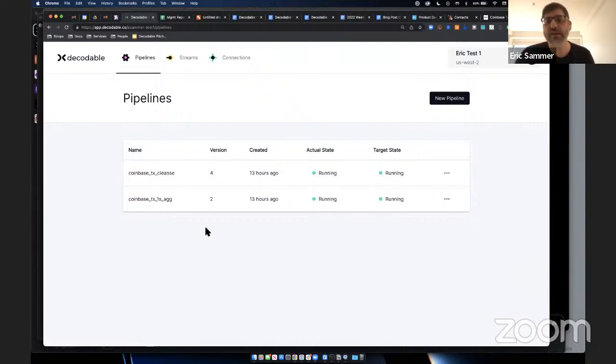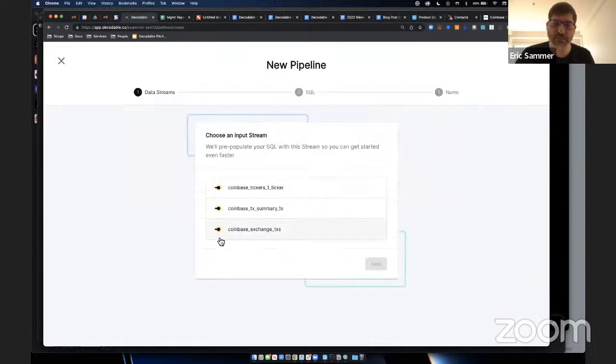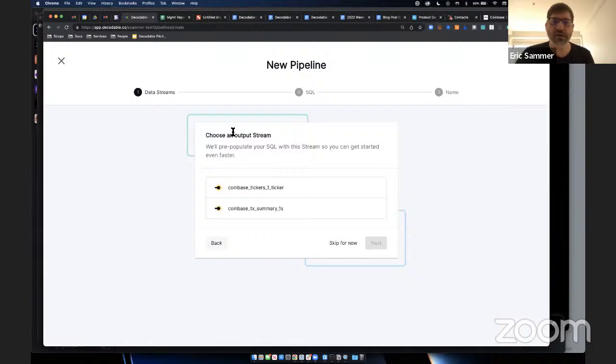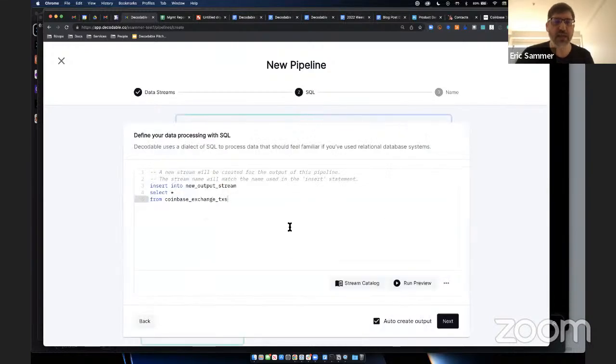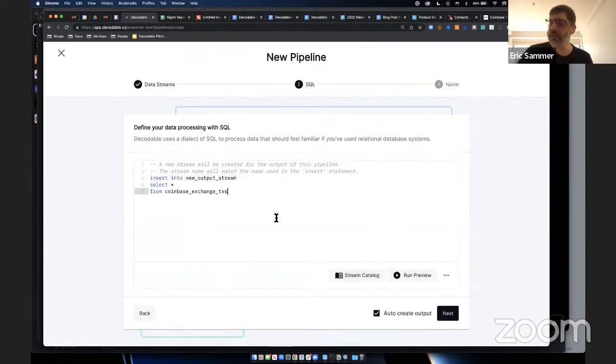And then finally, we have pipelines, and pipelines are actually really simple. We will ask you to choose an input stream. This is going to be the source of the pipeline. Here, for instance, if I chose Coinbase transactions, you can choose an output stream or you can skip it. And then you're going to get a SQL editor. And again, in our command line tools, you can version control all this stuff. Our pipelines are versioned, but if you want to store them in Git and GitHub and GitLab and those kinds of things, you can do that too.